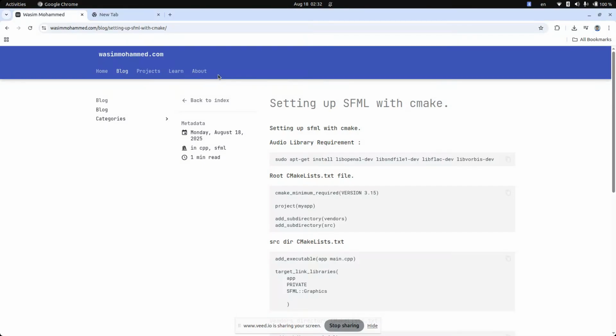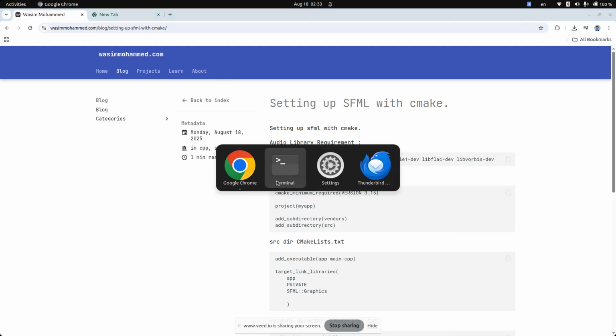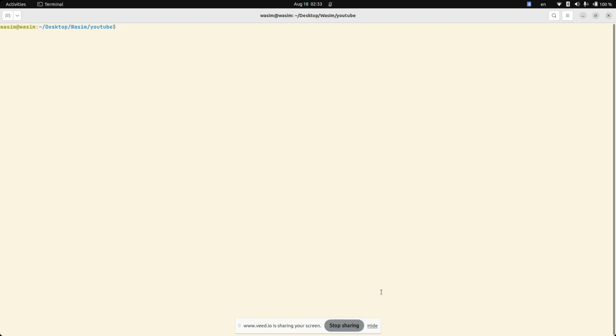Hey everybody, this is setting up SFML with CMake. Now, this is very similar to the previous CMake videos we've done, but there's a slight catch. When I was setting this up, I did get an error. So we'll just start setting up and we'll talk about the error that I got in the end.